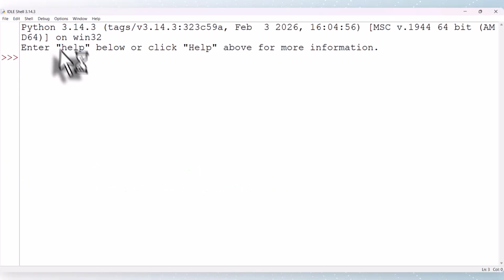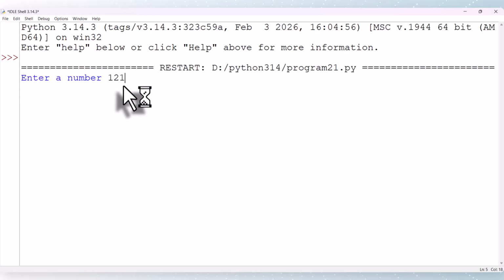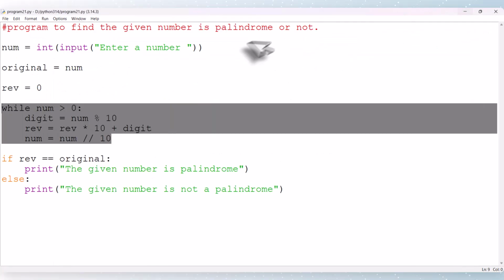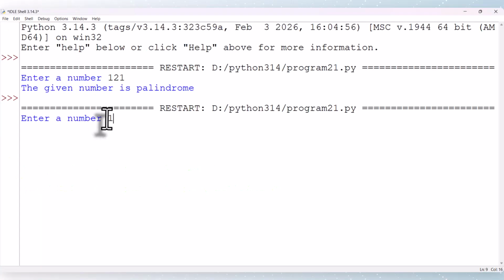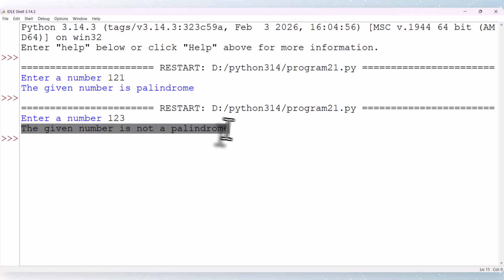So let's execute this program. I am going to give the number 121. You can see that the given number is a palindrome. Let's execute one more test case. I am giving 123. You can see that the given number is not a palindrome.